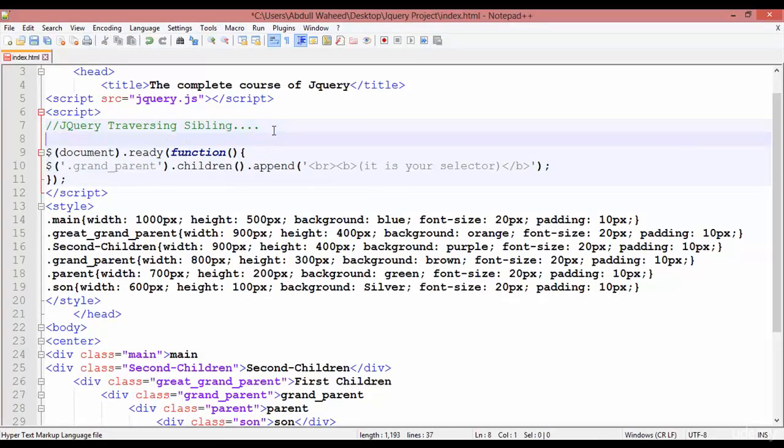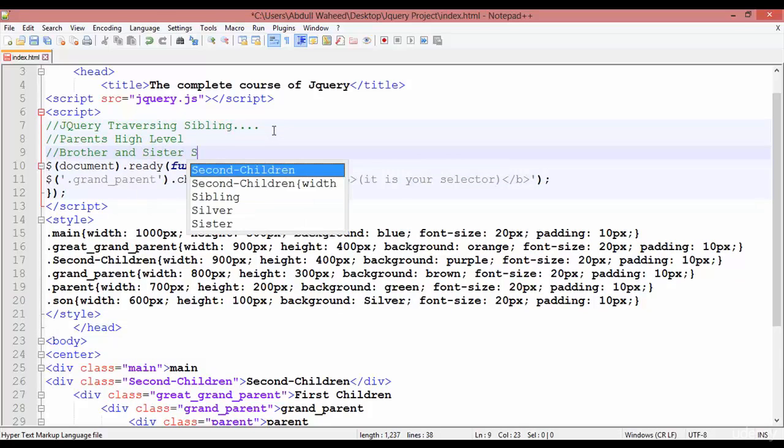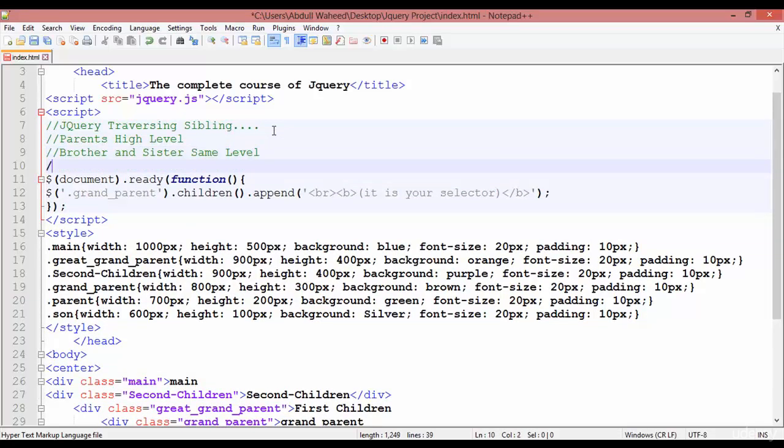What's a sibling? I'm just giving an example here. For parents, we have a higher level. For brother and sister, we have the same level. For children, we have a lower level, just like this. So the point here is that in this class we are going to discuss siblings. So sibling means the same level.